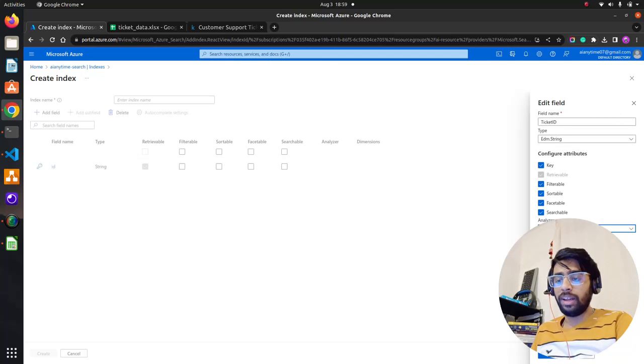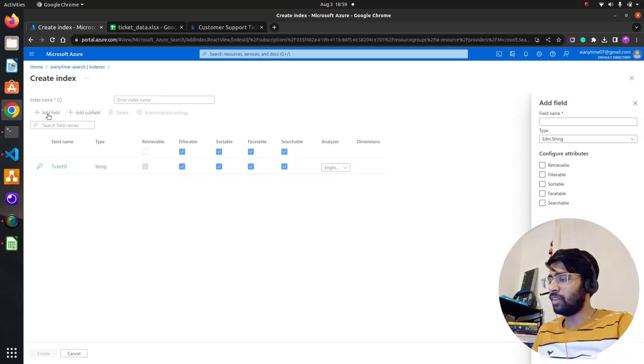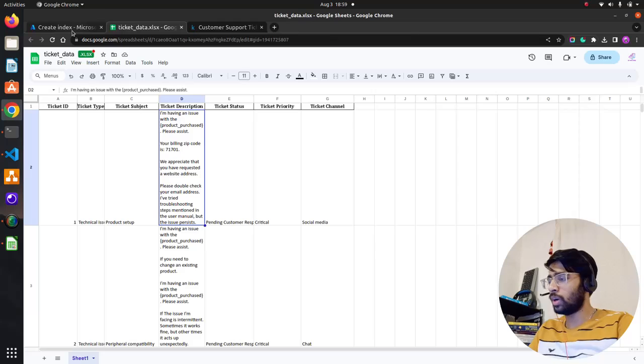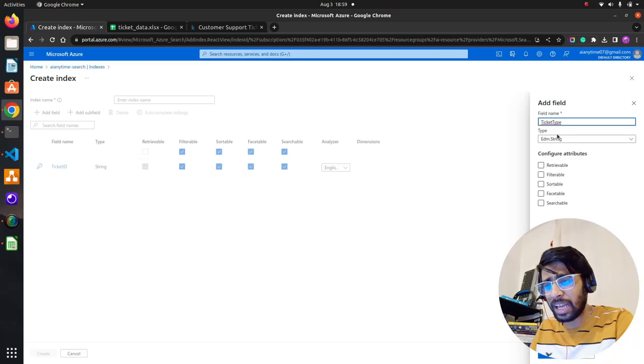So I'm going to rely on English Microsoft. So let's do that, guys. I'm going to click on save here. This is the first one. Now I'm going to click on add field for the rest of it. So let me just do ticket type here, the next one. I hope I'm typing it right. Ticket type, edm.String.